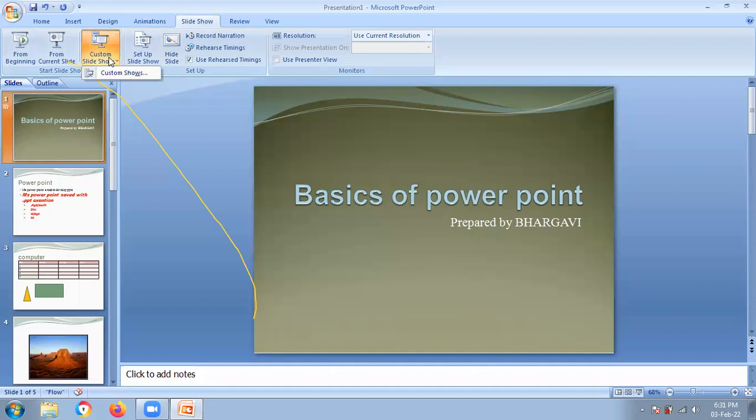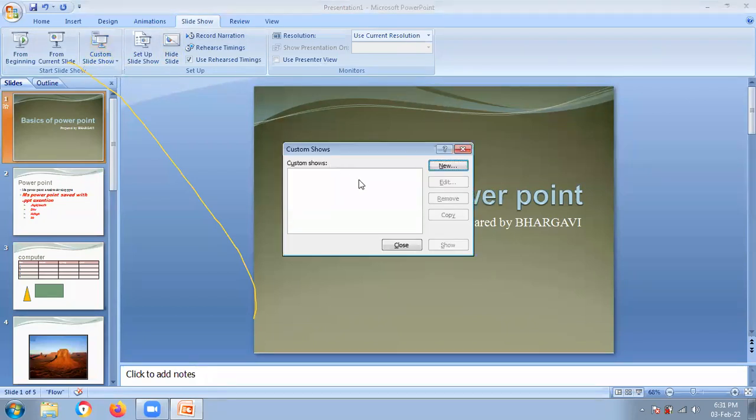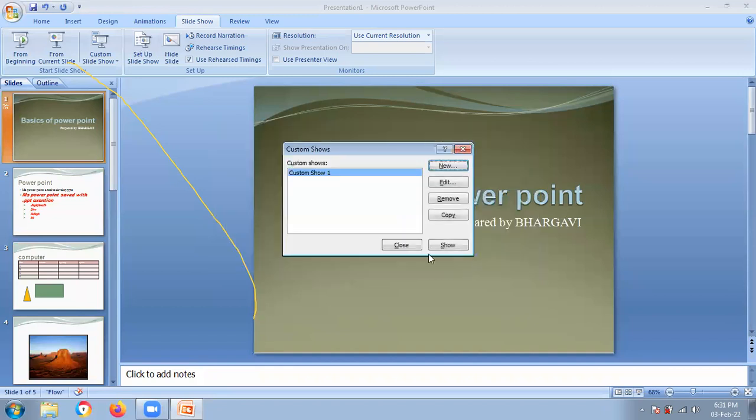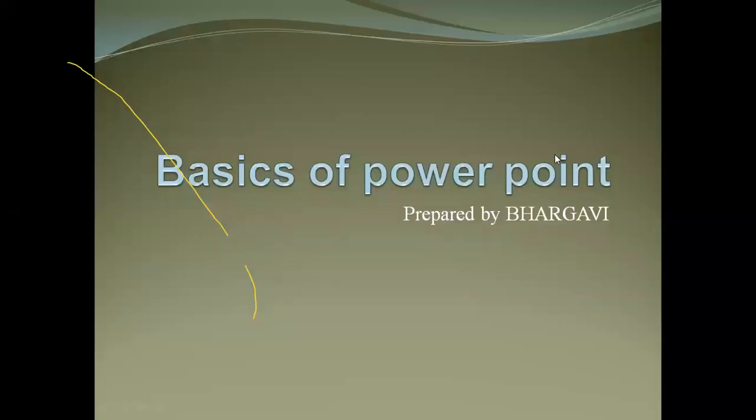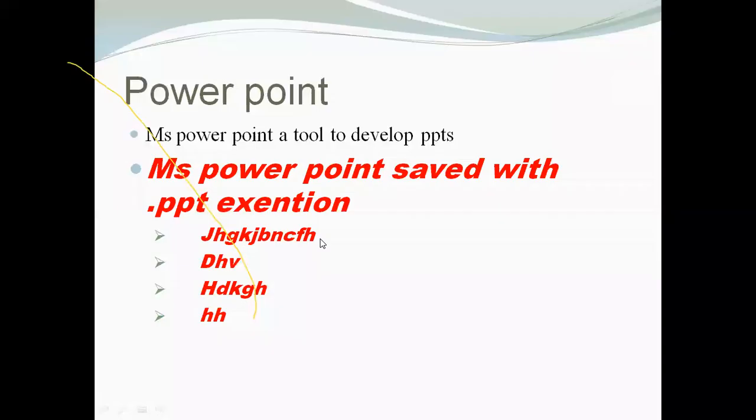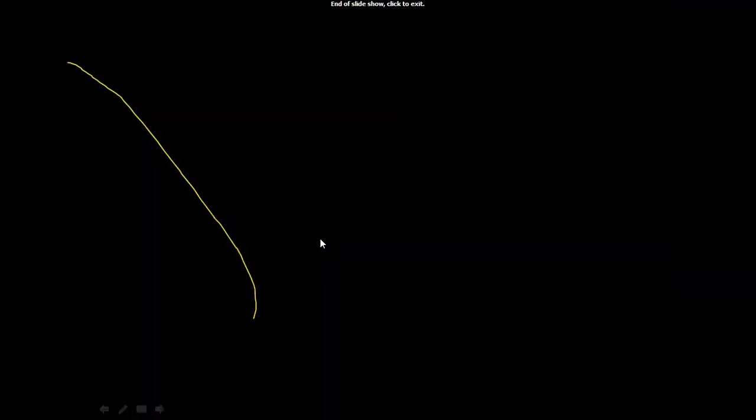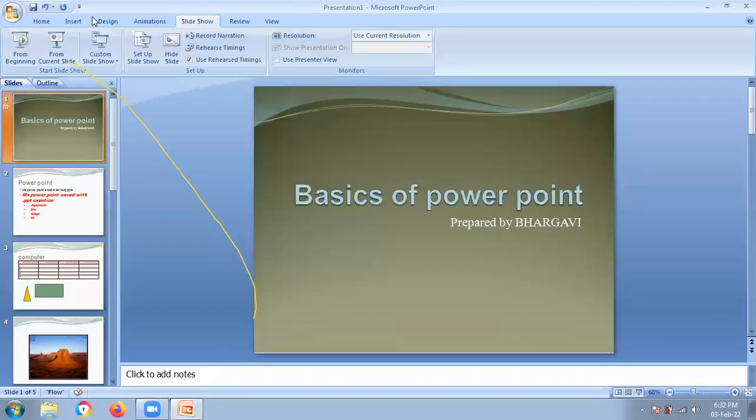So custom slideshow, custom shows. So a new one, you want to add, you want to display all the slides, then select add, then select add, then select add. Okay, show. See here. So if you click on the mouse, then only the next slide will come. Clear? This is a way of creating.